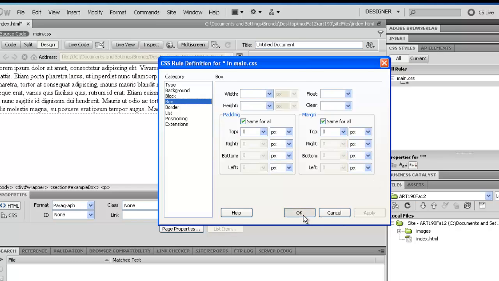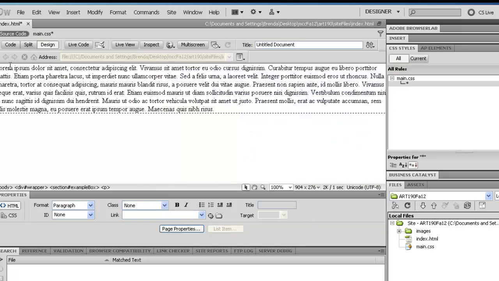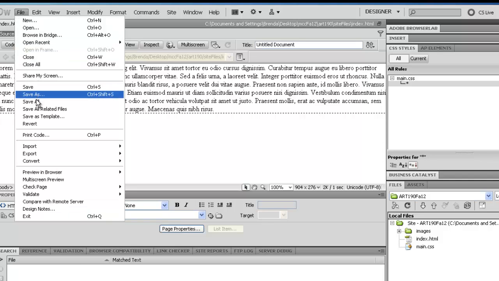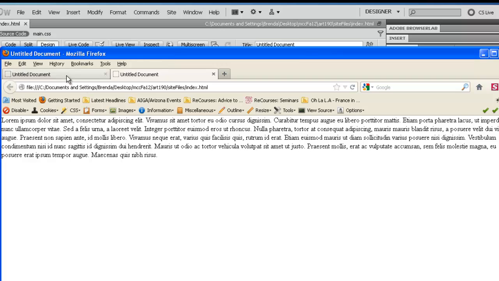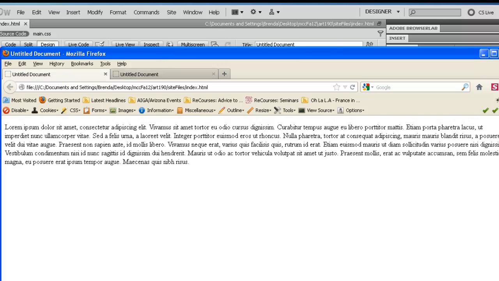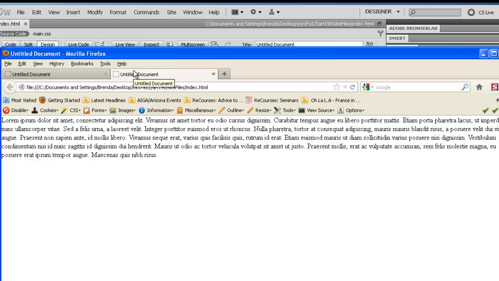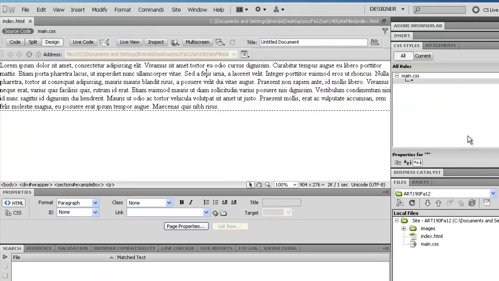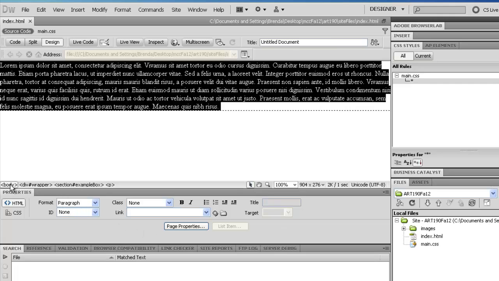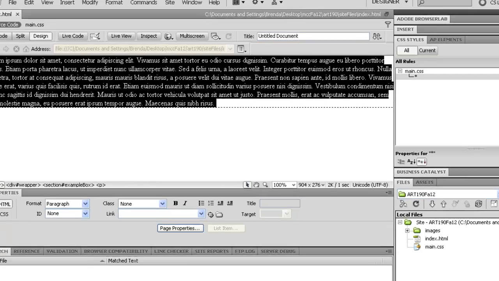We're going to click apply. Okay, so did you see that? It already started to hug the side of the screen. We're going to preview in browser. So we've gone from this, where there was a little bit of space, to that, where there is no space. The next thing we'll do is work with the body tag. So let me select that in my tag inspector.